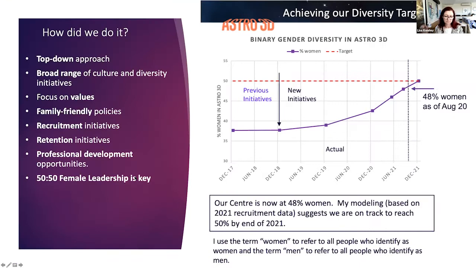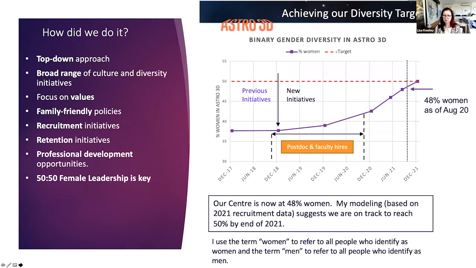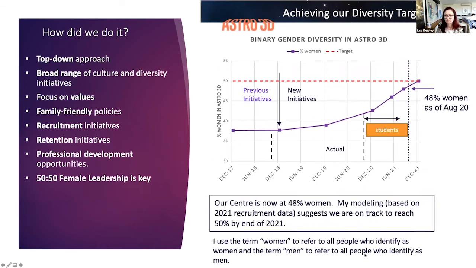Now, I'm getting asked by lots of other centres of excellence and organisations how we did this. As I said, it's through a range of initiatives, but here's something interesting. I've been looking at the data, and what's happened from December 2018 to December 2020, most of the increase was due to our postdoc and our continuing faculty hires. We had some female-only continuing positions, as well as about 40 postdoc hires across the centre. The remaining increase has been due to students.